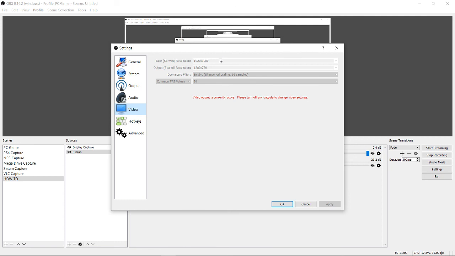Video. This is where you select your base resolution. My base laptop resolution is 1080p. So is my PS4. So that's why that's at that setting. My output scaled resolution I set to 720p, obviously to save file size. My downscale filter I left by default, which is that. In my common FPS, I record everything at 30 FPS. You might prefer to record at 60. It's up to you. I like 30. It's enough for my videos on YouTube. Now I can't change that because obviously I'm recording at the moment.